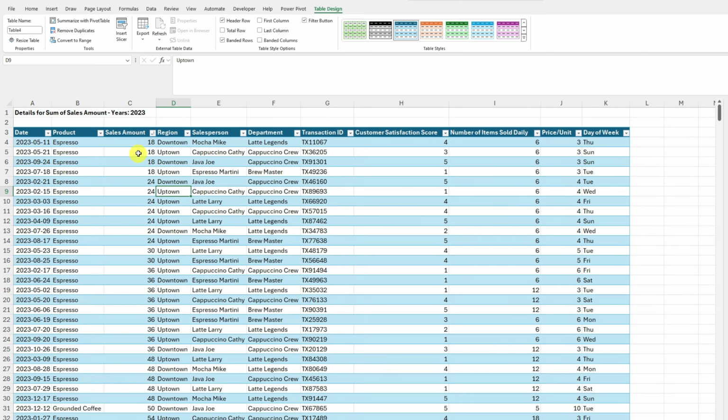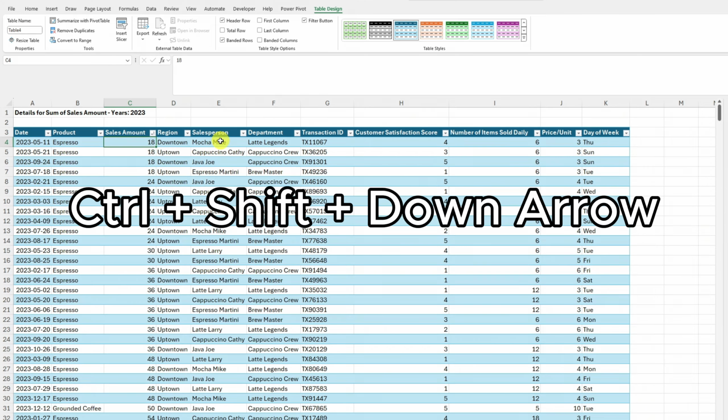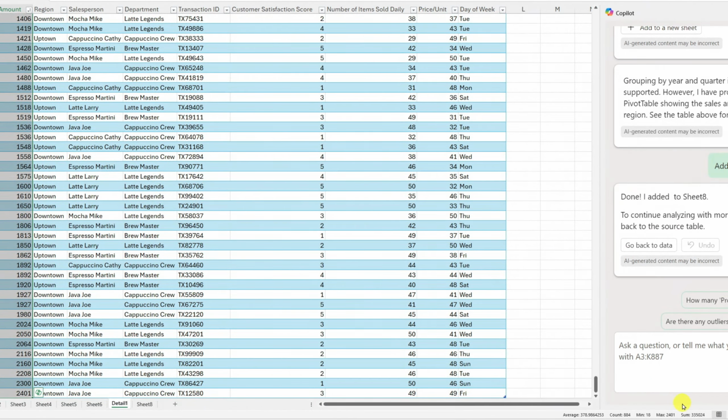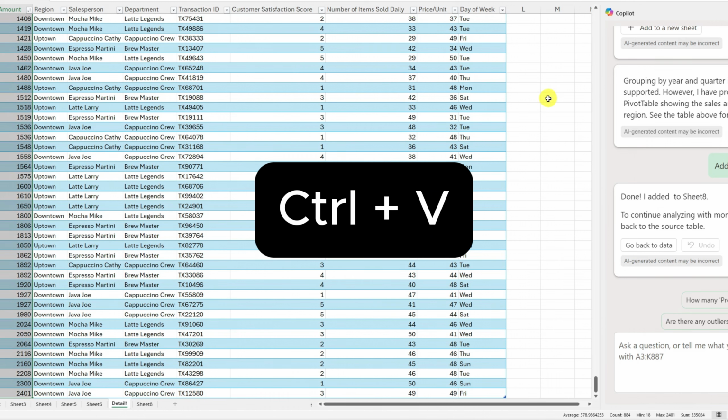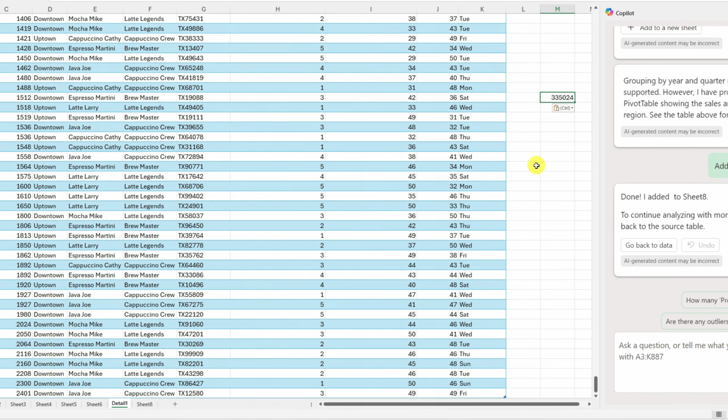So if I do the total here, the total of the sales amount, boom, at the bottom here, I see 335,025. This is the status bar at the bottom, and something that you might not know, if you click on the number here, it's going to put it in your clipboard. And if I go here in this cell, Control V, boom, it copies the number.